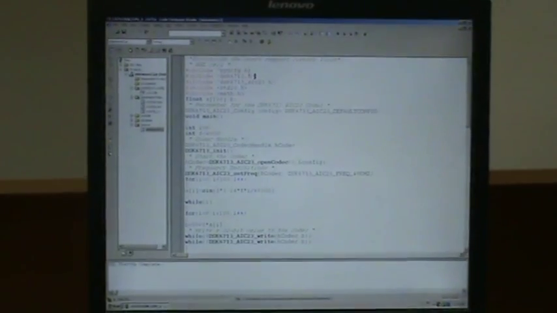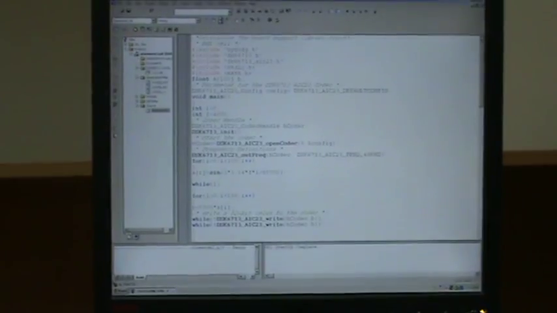So our DSP BIOS configuration is over. Then we can build it again. Rebuild all.